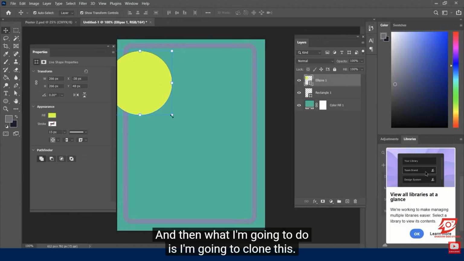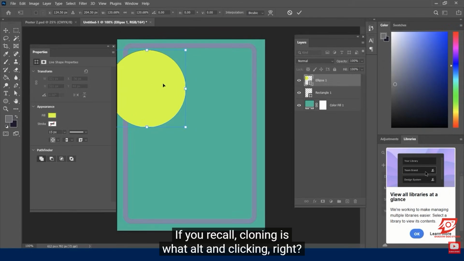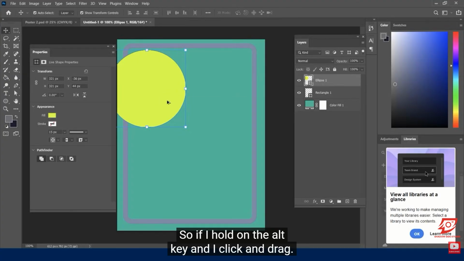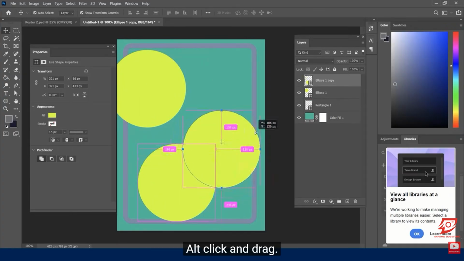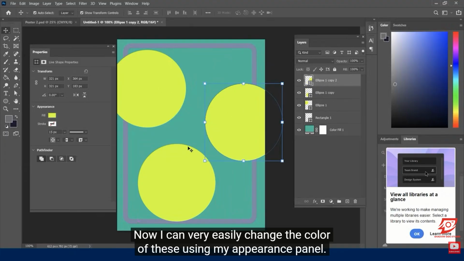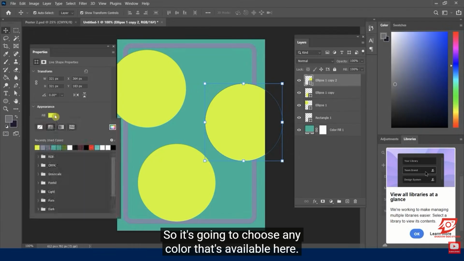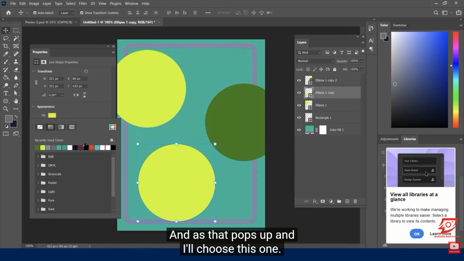And then what I'm going to do is I'm going to clone this. I love the size of this. I love the shape of it, everything. I'm going to clone it. If you recall, cloning is what? Alt and clicking, right? So if I hold down the Alt key, and I click and drag, Alt, click and drag. Okay, wonderful. Now I can very easily change the color of these using my appearance panel. So I'm just going to choose any color that's available here. Let's not worry too much on that. Click on that. Notice that pops up, and I'll choose this one.